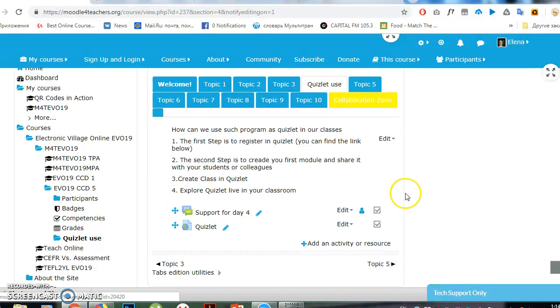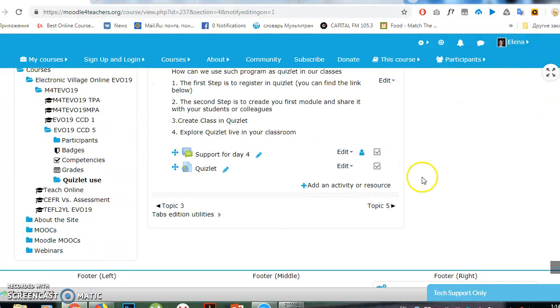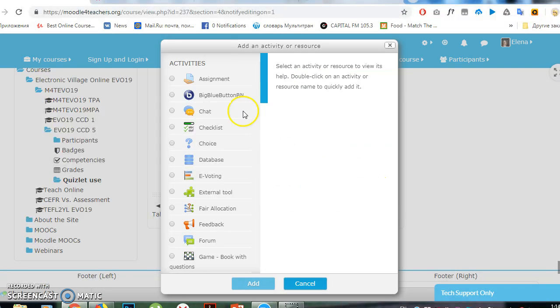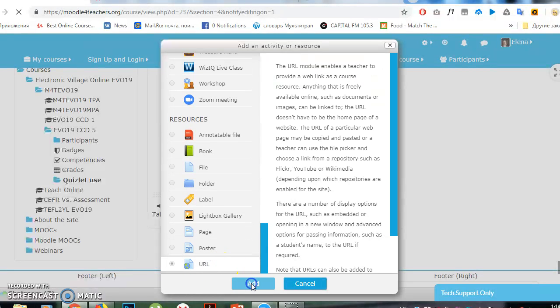And right now I would like to add a video, the first video, where to go and how to register in this program named Quizlet. So I already turned editing on, and here we can add activity or course. So I would choose the URL.